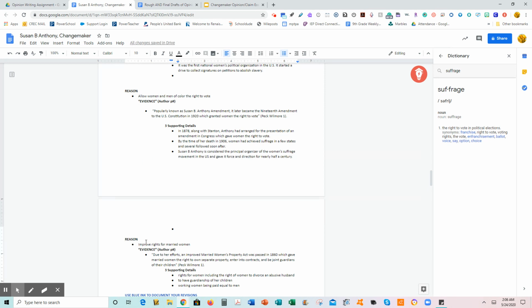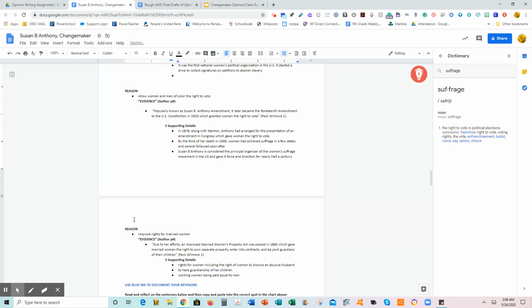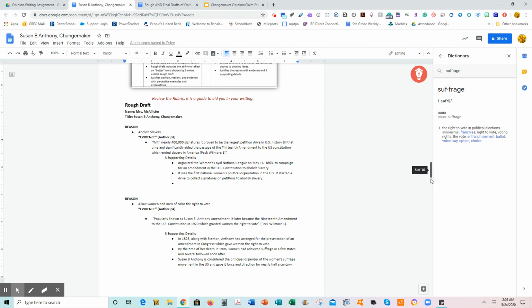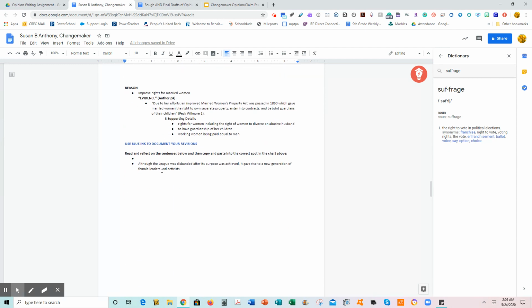Now we have a reason, we have evidence, and we have three supporting details. We have a reason, we have evidence, and we need one more supporting detail, so this must be it.